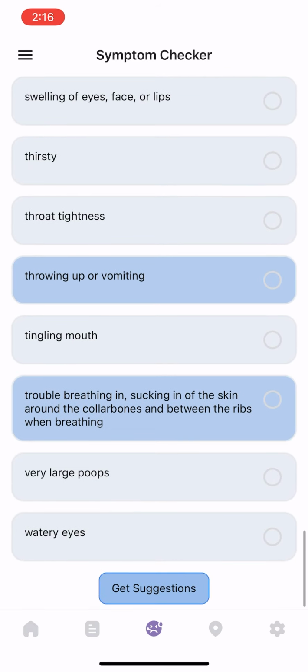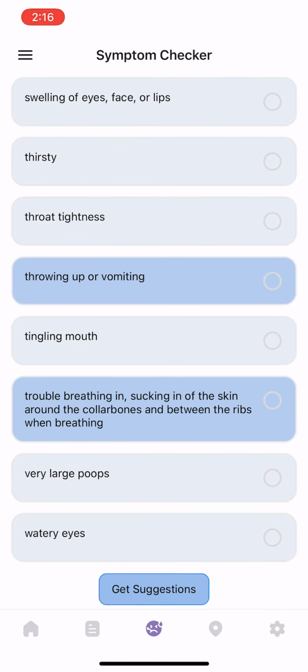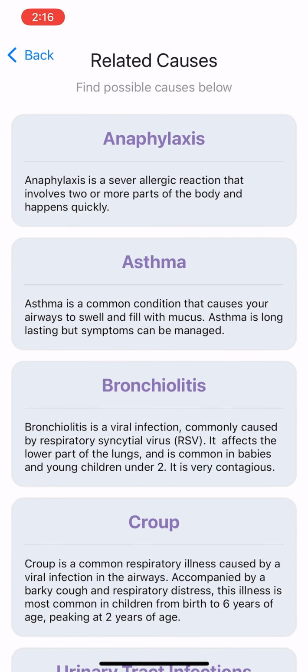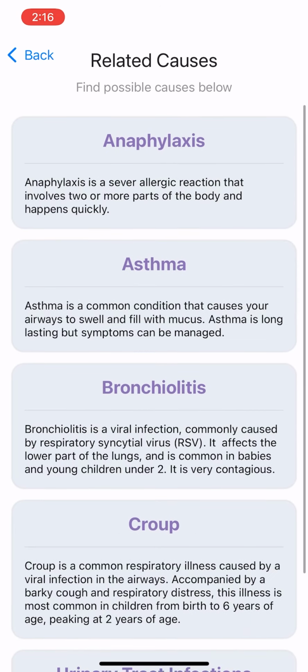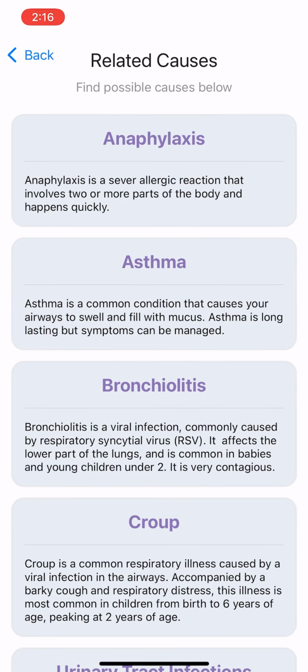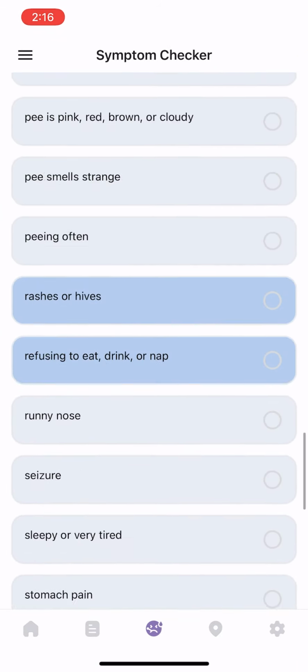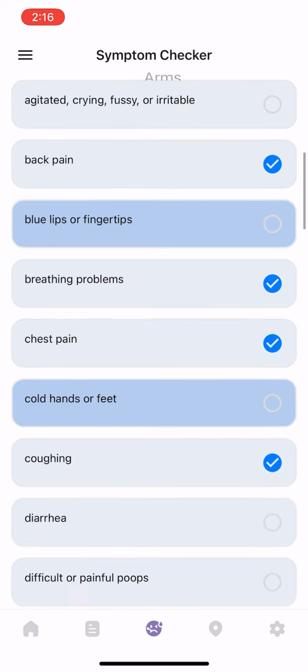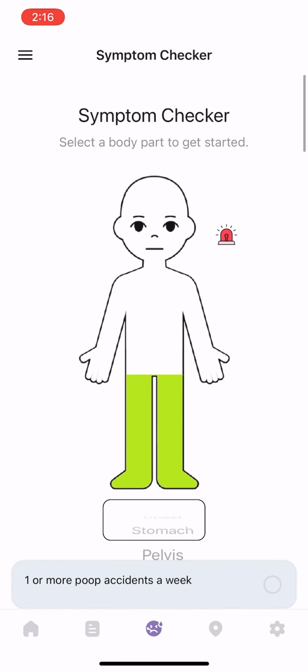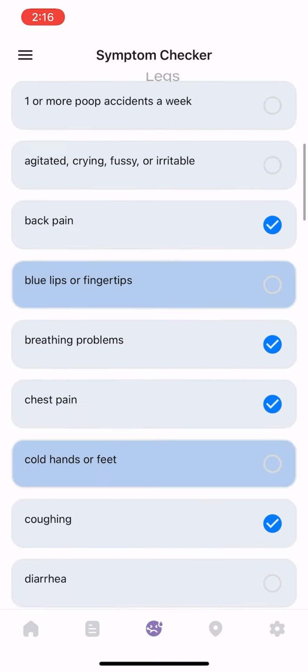And if we scroll all the way to the bottom, we have the option to get suggestions. So this will give us a page full of related causes. So we could find possible causes that are the reason that their children are dealing with those symptoms. So this works for different body parts, and it'll just highlight depending on which body part the parent selects.